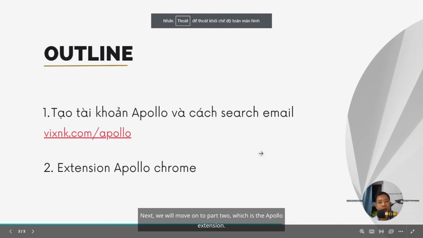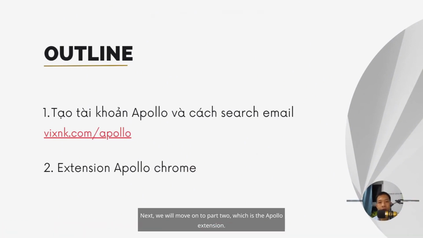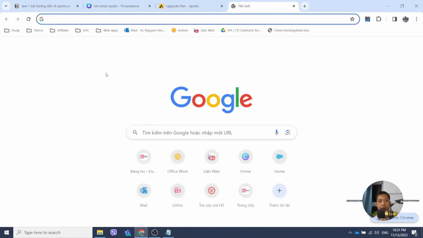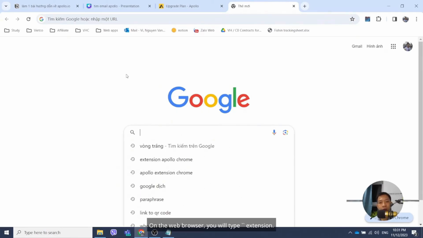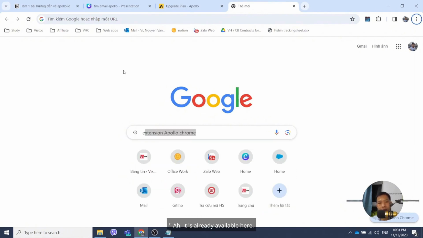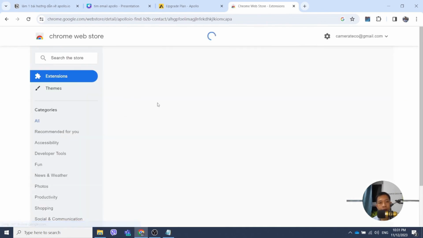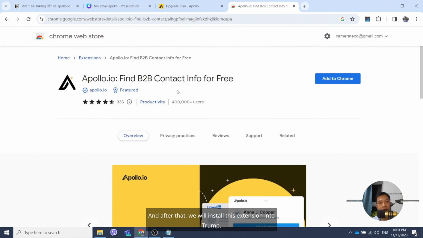Next, we will move on to part 2, which is the Apollo extension for Chrome, meaning we install the Apollo add-on so we can quickly search for the customer's email. Then we will return to the web browser. On the web browser, you will type extension Apollo Chrome, everyone. Then you select the first one, and after that, we will install this extension into Chrome.